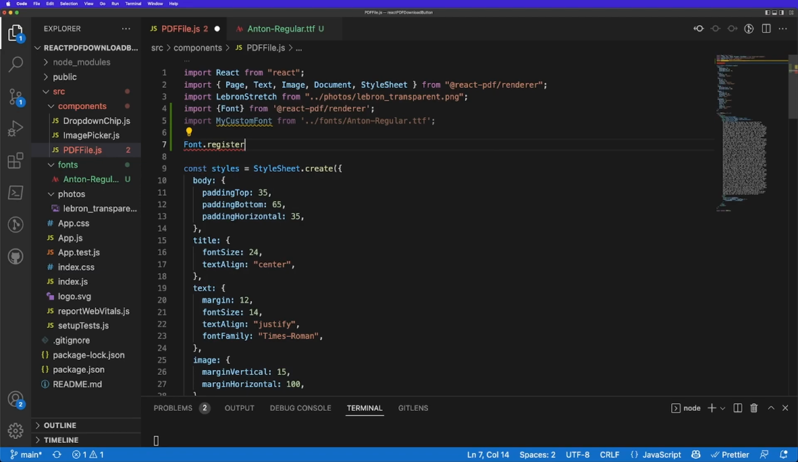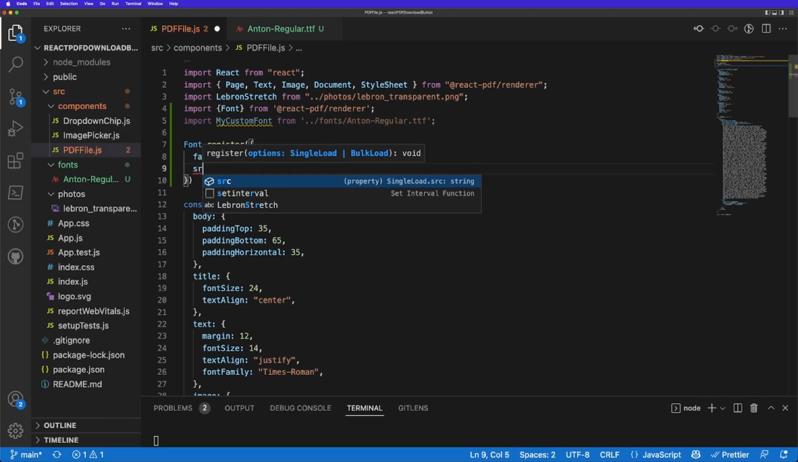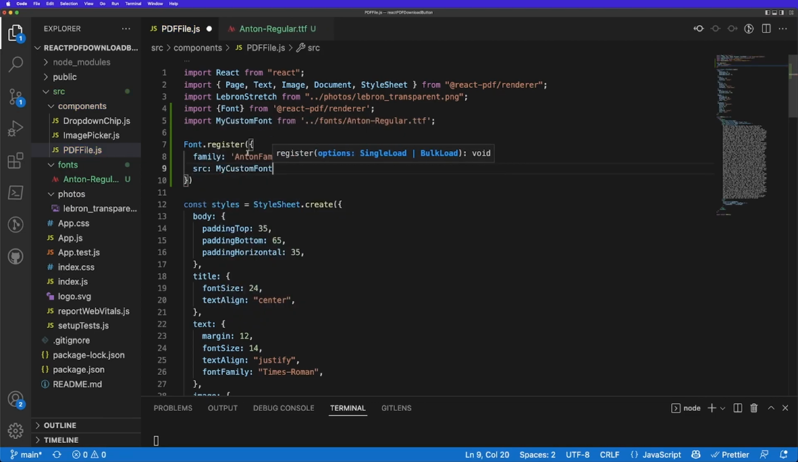So we need to initialize the actual font that we're going to be using. And then I'm just going to call it family. Now this is how we're going to tell our app that this specific font is going to be related to this font family. So I'm going to just call it Anton family. And then after that, I'll give it a source. And this source is going to be equal to, you probably guessed it, my custom font.